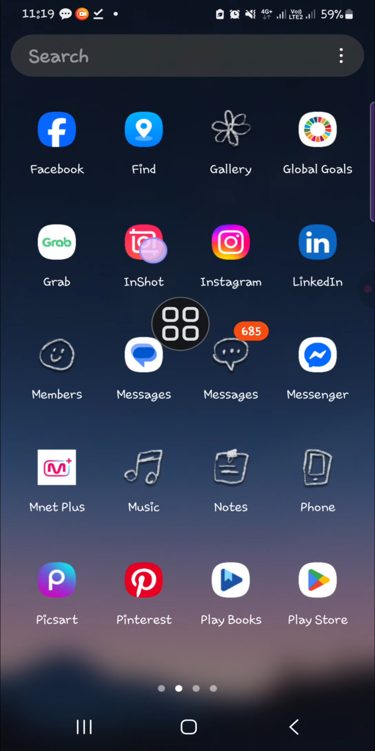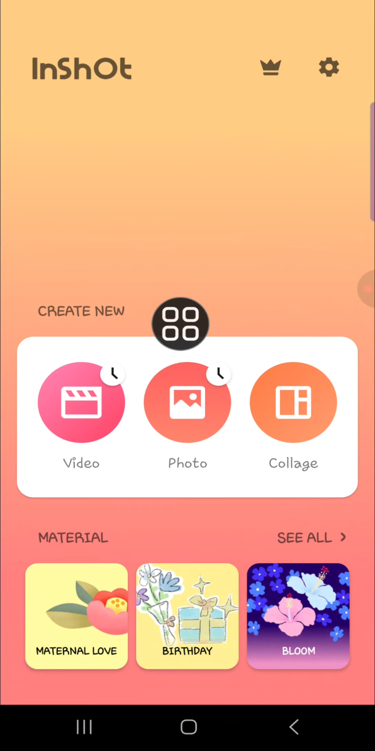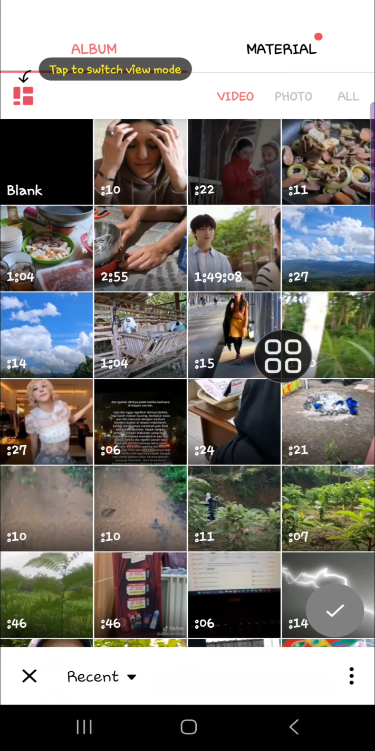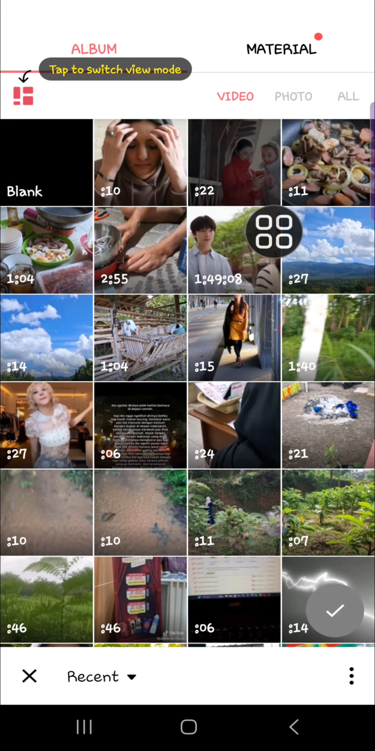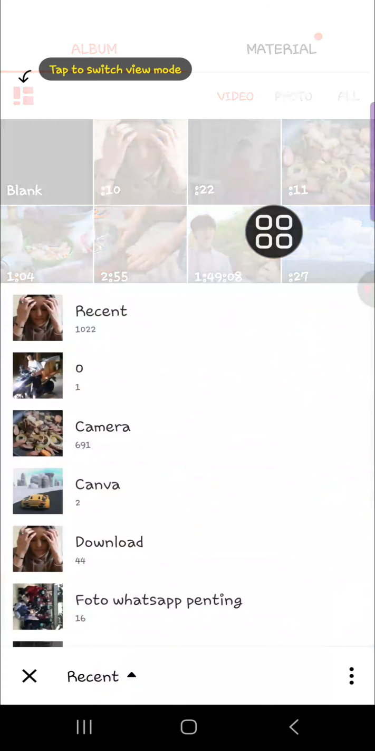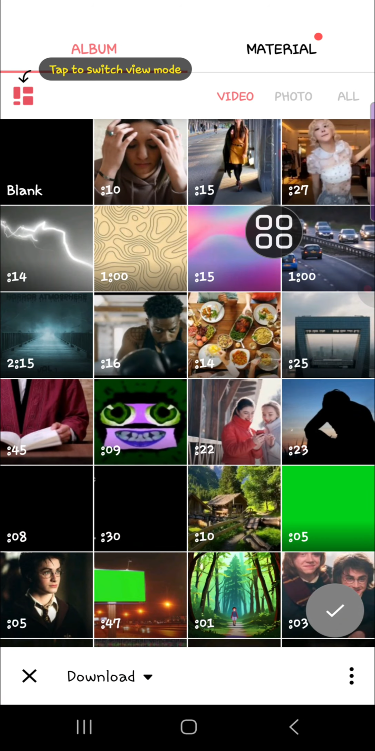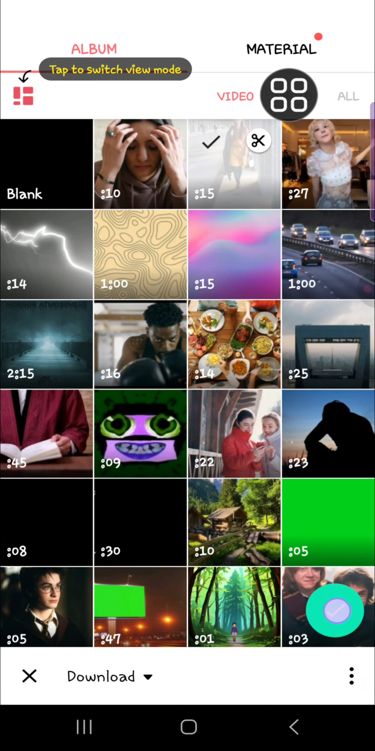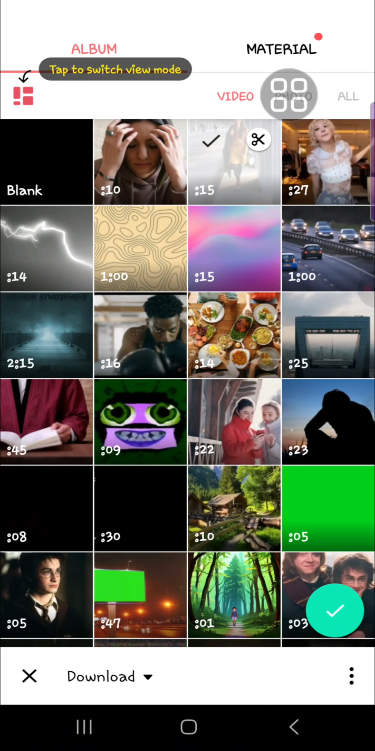Okay, now let's just open this application and we're going to go to the video menu to start creating a new project. We can select new and then you can select two videos from your gallery. For me, I'm just going to choose my videos from the download album and then I'm going to select this video. Okay, we can click on this check mark to import the video to our project.